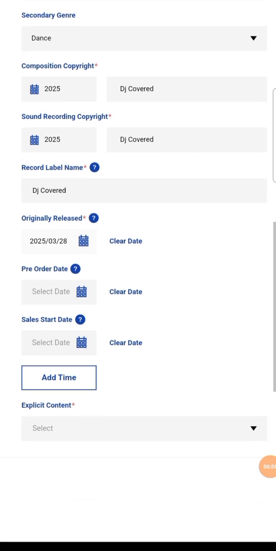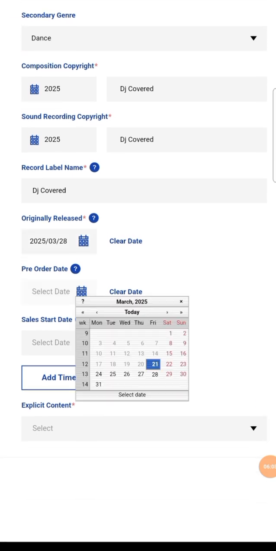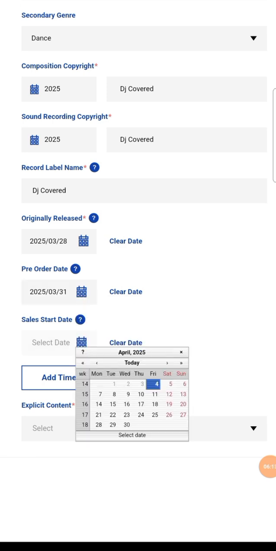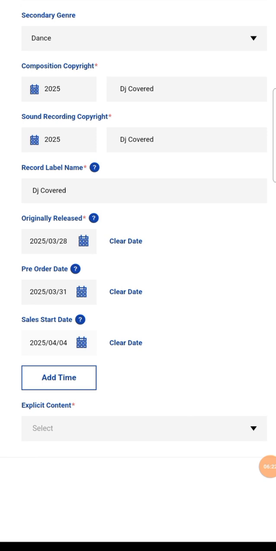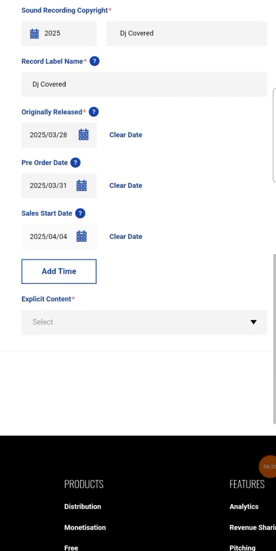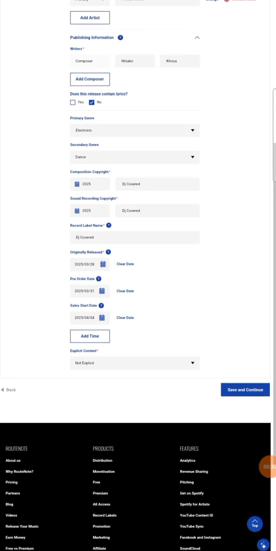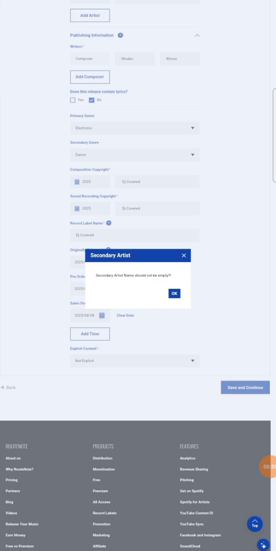And then pre-order date, let me just say 31. And then release date, obviously it's going to be a new month, so it takes 2 weeks for them to release your song. So I'm just gonna go for the 4th of April, which is gonna be a Friday, and it's a good date. Then explicit content, no, this is not explicit music, so I'm going to say not explicit, and then save and continue.